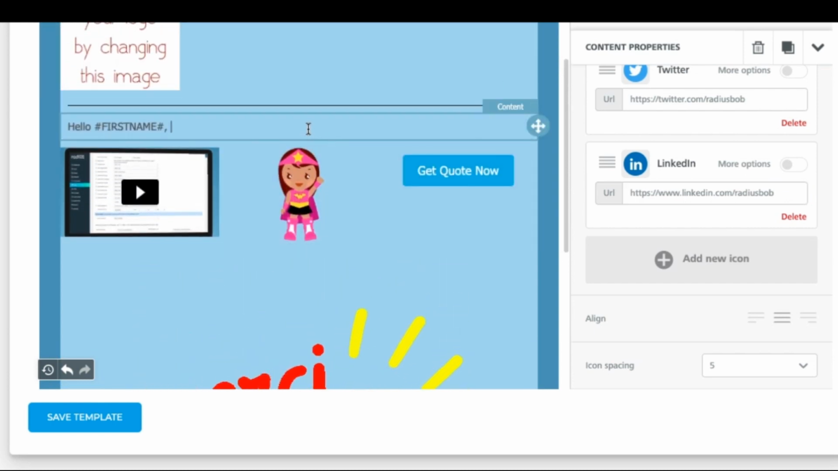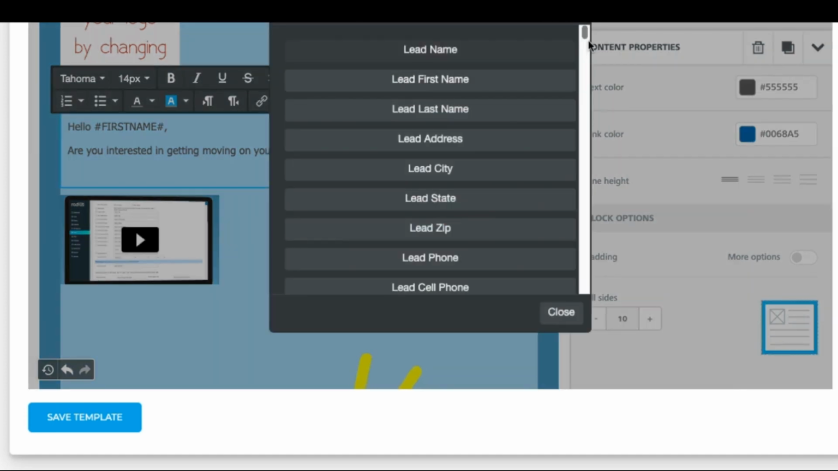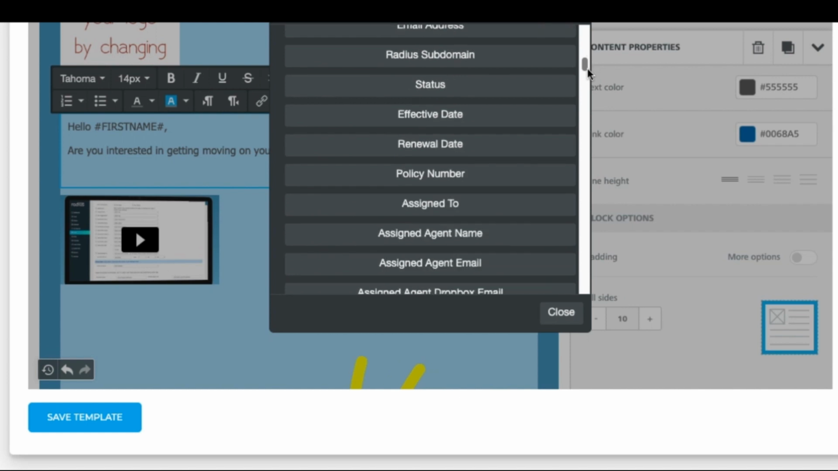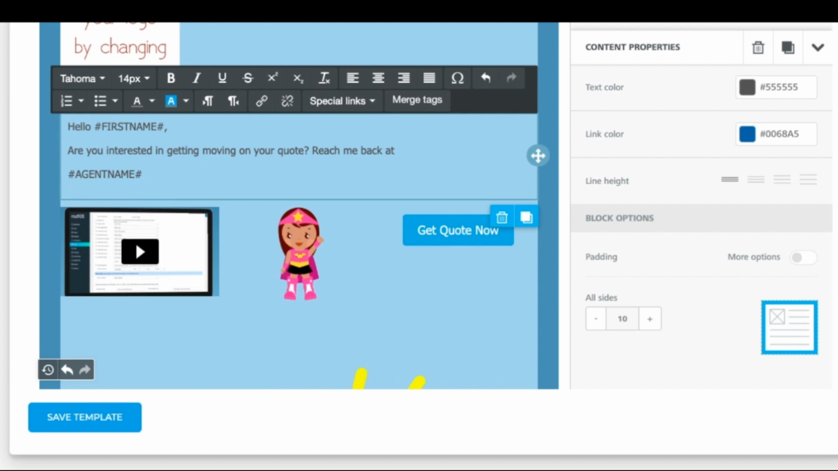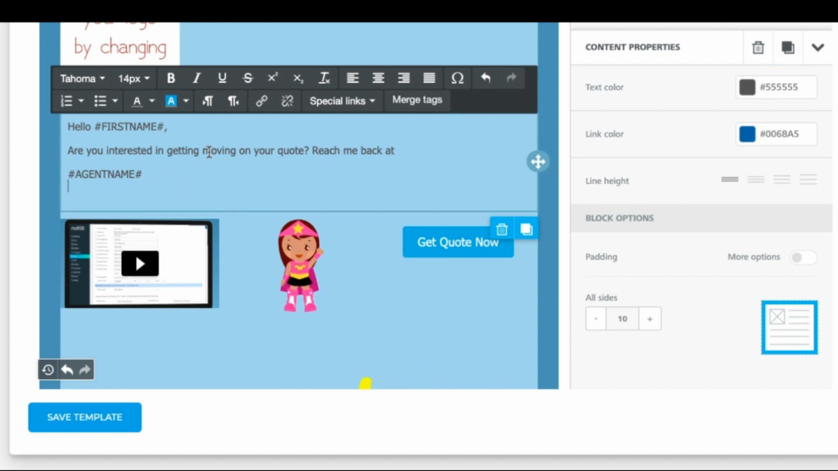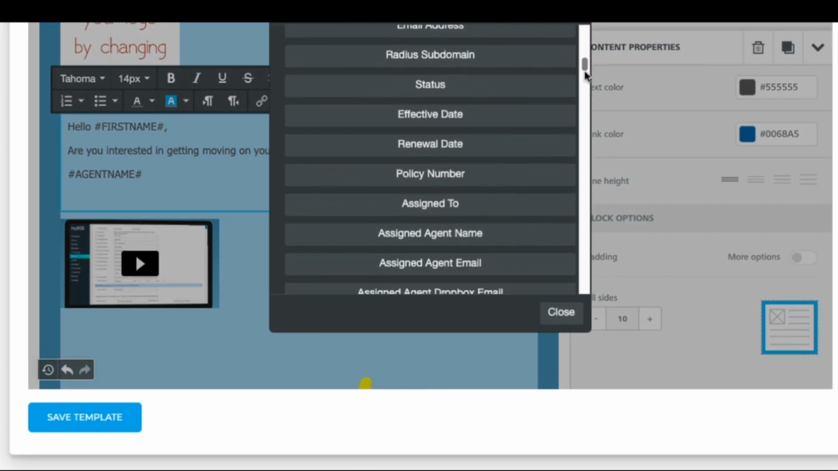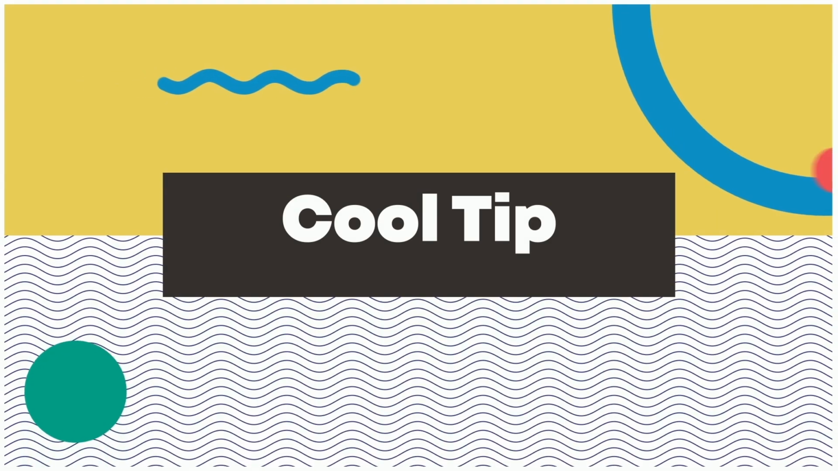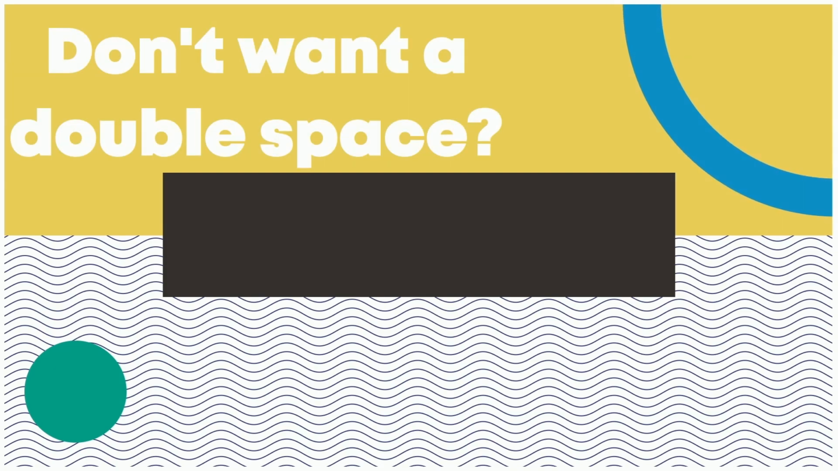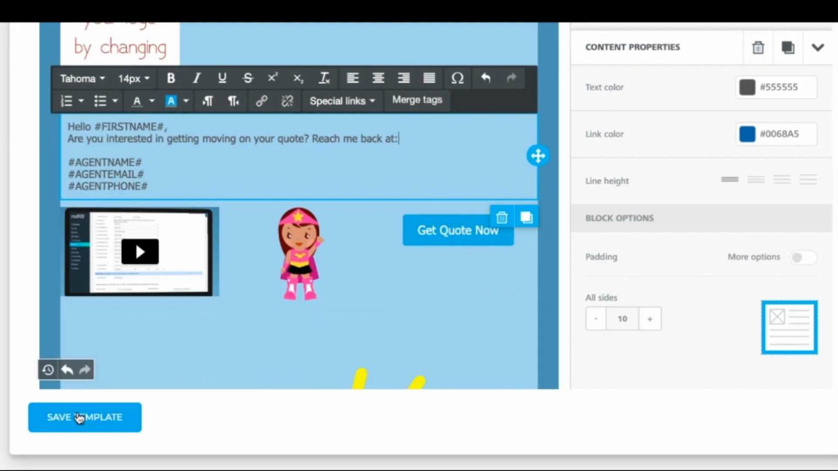Let's add your contact details again using merge tags, which again is pulling from your account My Information page, just like the snippets that we used above. Save.